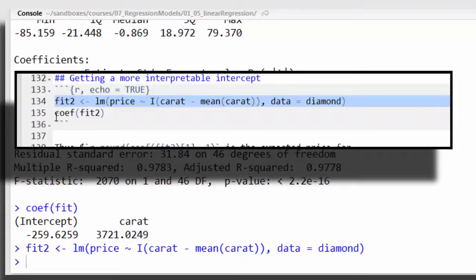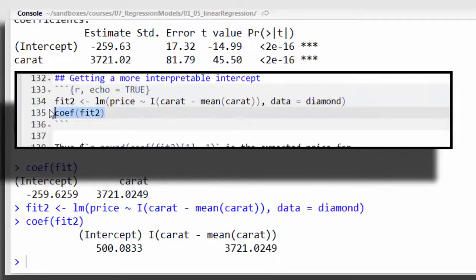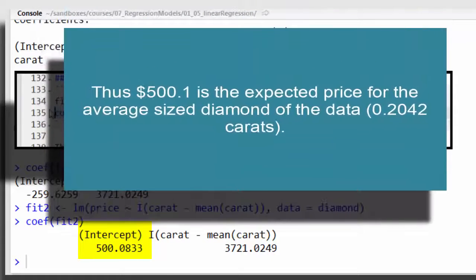So I've run fit2, and there are my new coefficients. Notice, of course, the slope stays the same, 3,721, but my intercept has changed to 500. So $500, Singapore dollars, is the expected price for the average size diamond. In this case, the average diamond is about 0.2 carats.